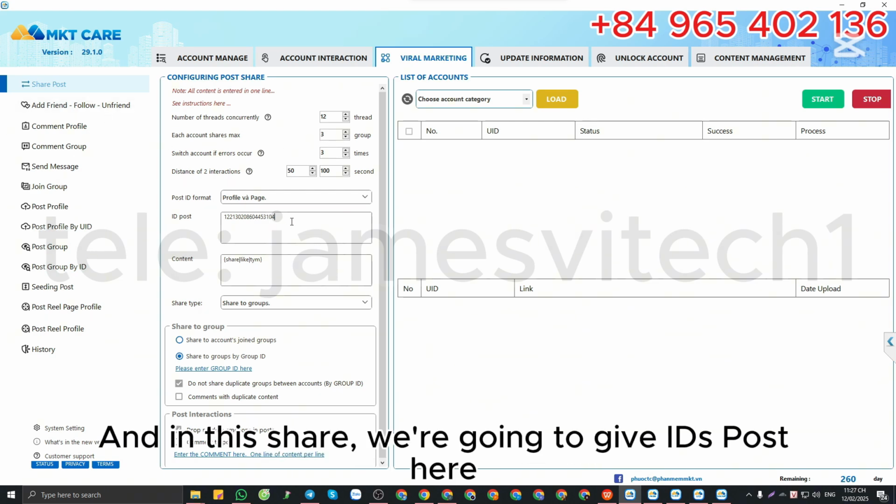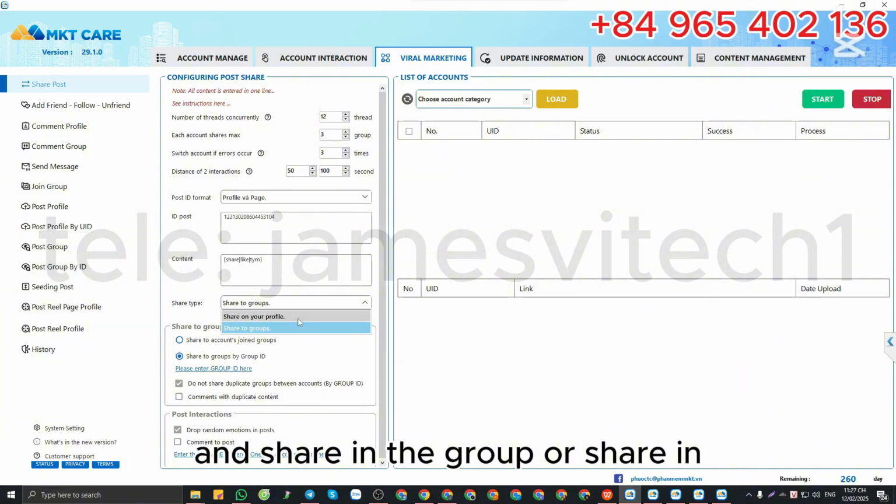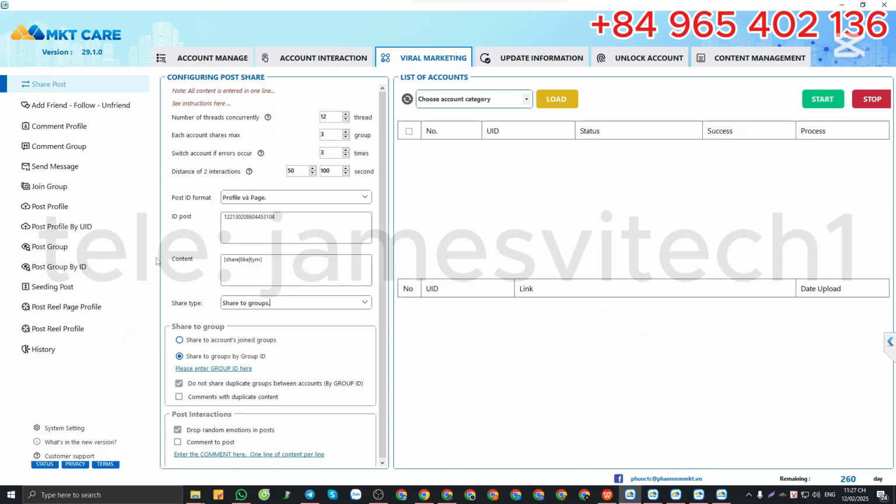And in the share, we're going to give post IDs here. Post ID to share here. And share in the group or share on the personal page. This depends on the needs of each person.